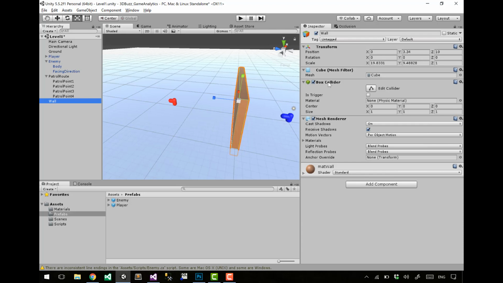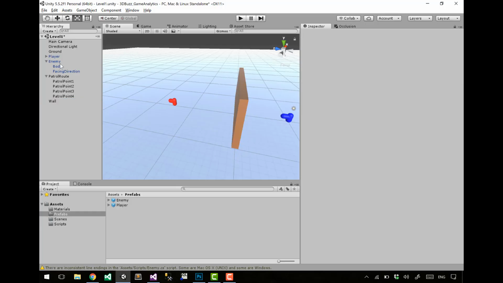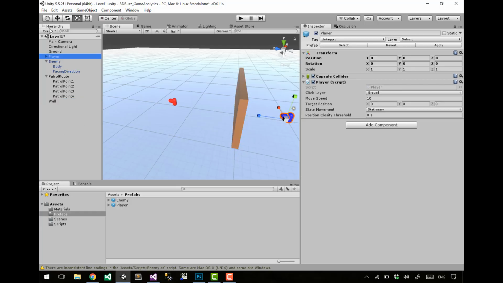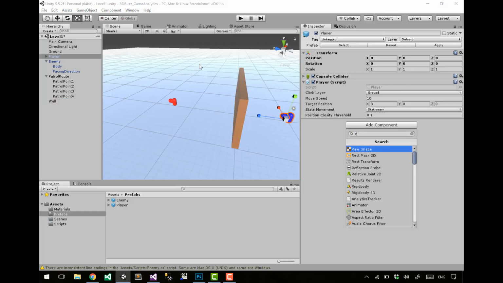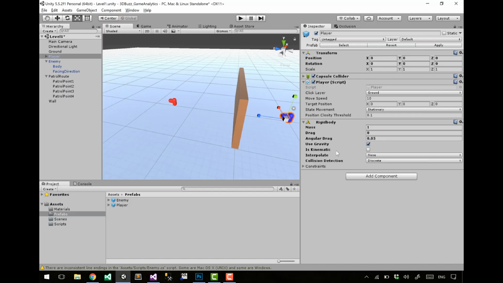The wall does not need a collider on it for the sake of this. Actually, it does. Yes, it does. We're going to go to our player and add on a rigid body. Capsule, yeah. Okay. We're going to put a rigid body on here. We are not going to apply gravity to it, and we are going to say that you are kinematic.